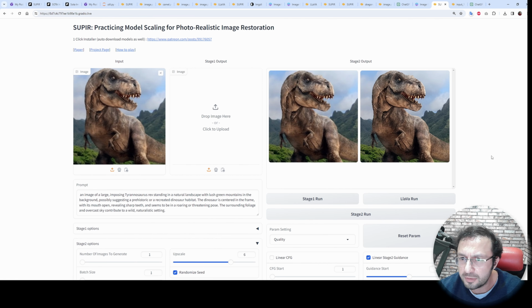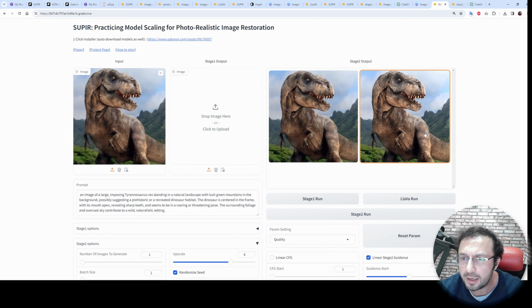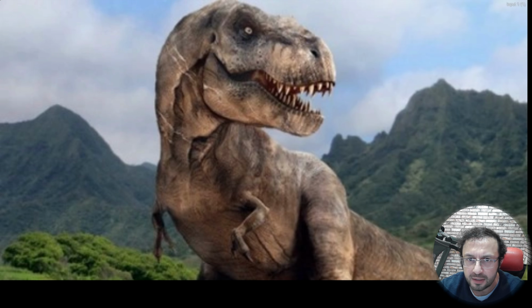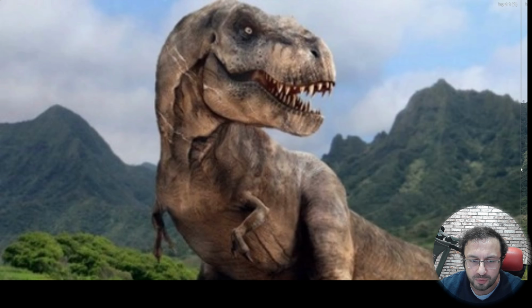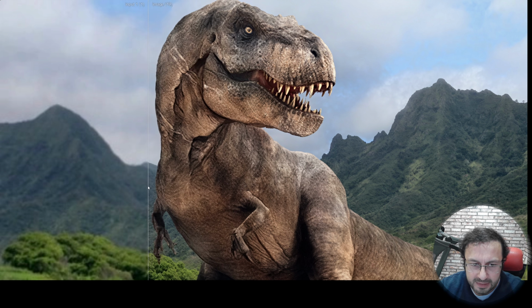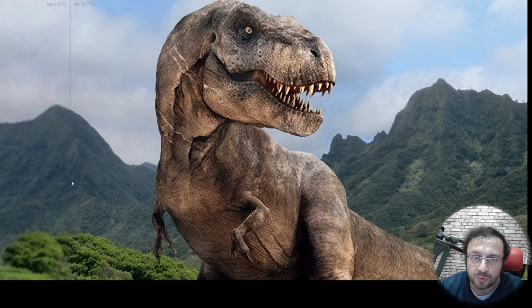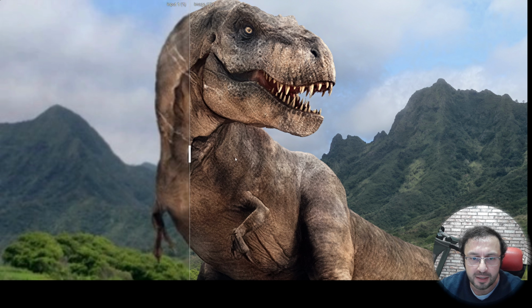Alright, the dinosaur image is ready. On this image I tried 6 times upscale. This was a huge upscale in a single run. So from this image, as you can see, we got this image. This is a super improvement. There are some mistakes in the image, I can notice that. However, this could be because we upscaled from 1 time to 6 times in a single run.